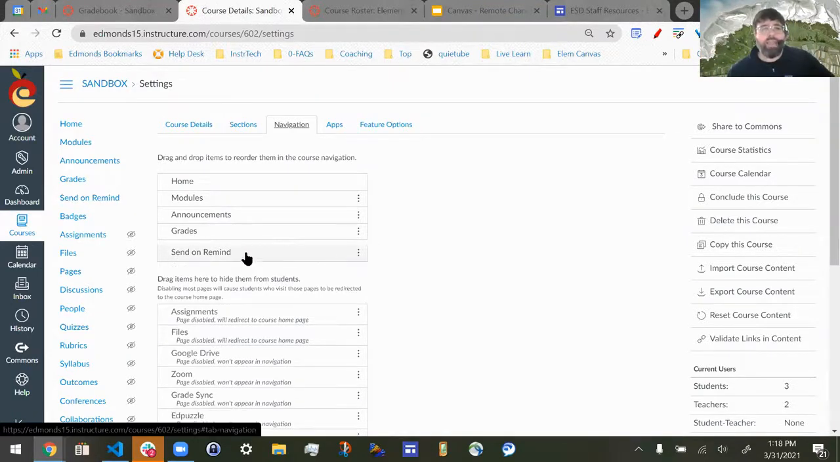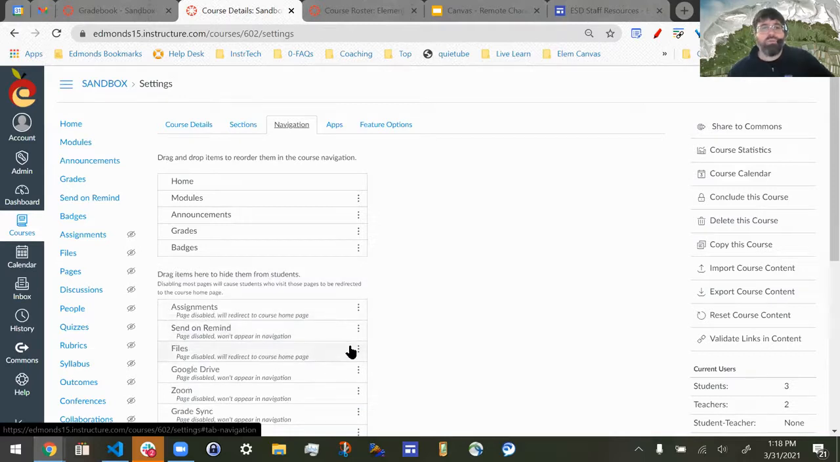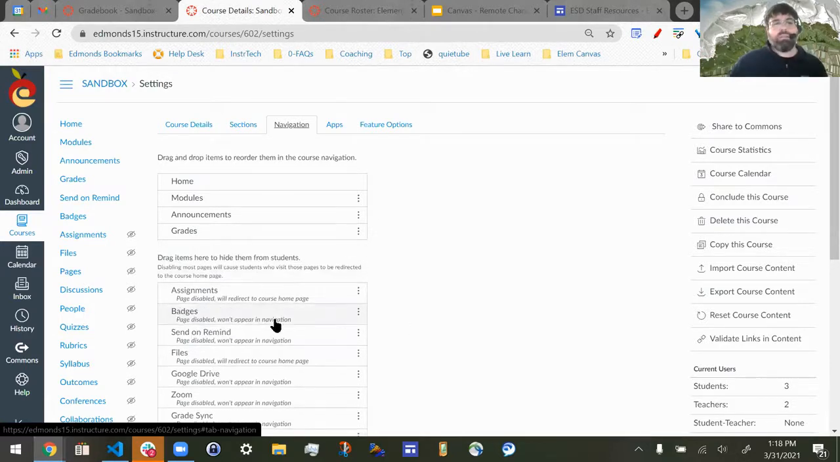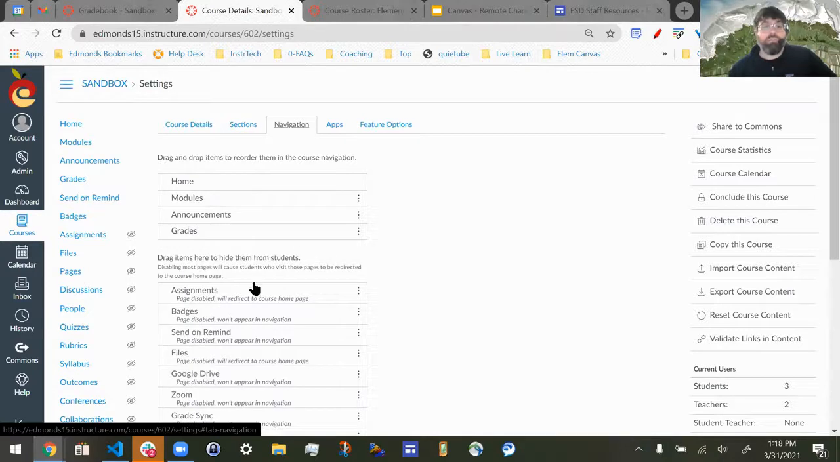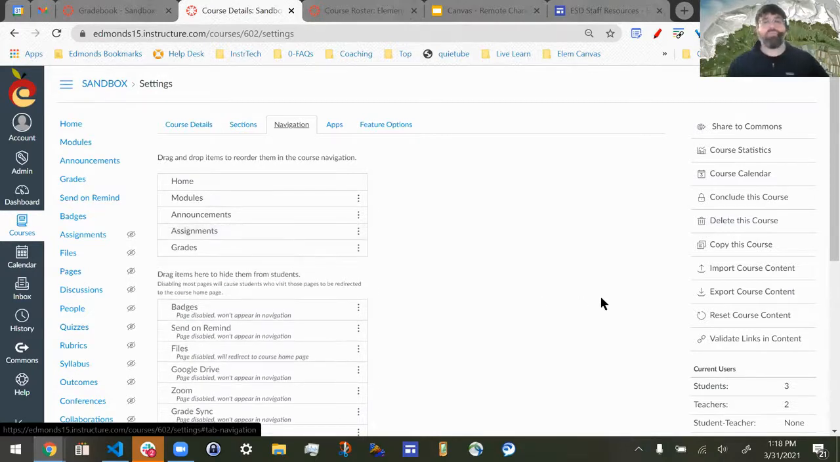I can click on that and just drag it down to items that aren't going to be visible to the kids. You want to keep it simple. You want to have the least amount of things, just the things that the kids absolutely need. So typically for students, it would be the homepage, modules, announcements, grades. Some teachers find it useful to also have assignments visible. So I can click and drag those things.